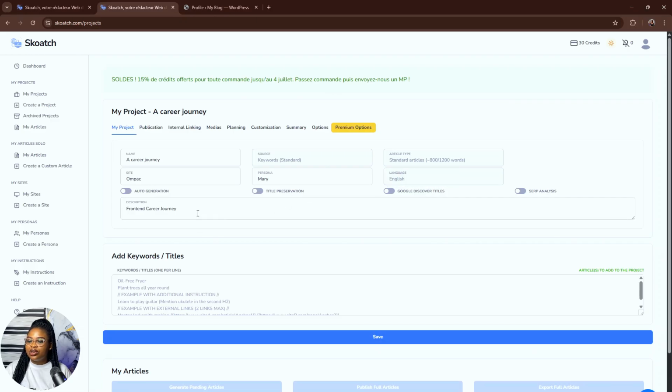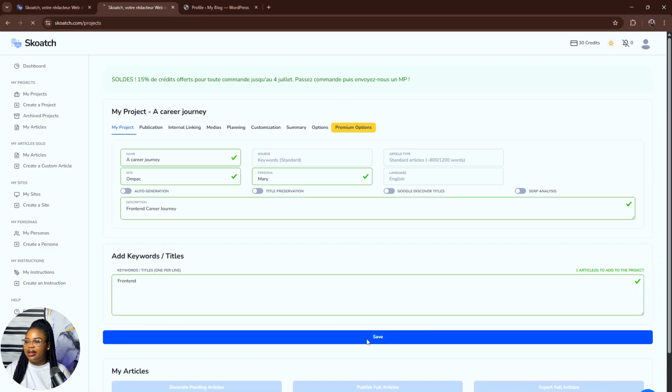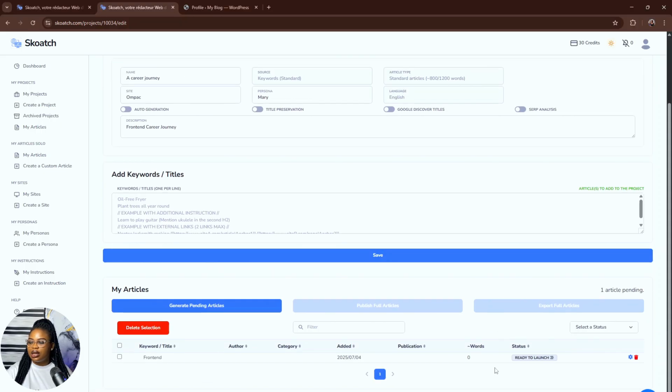And now the description is also here. You come in here, since you pick keywords as your source, you can come in here and just add any keyword that you would love to add. Let's just go in with front end, and you just save. After you save, you come down here and you see that your article is ready to launch.